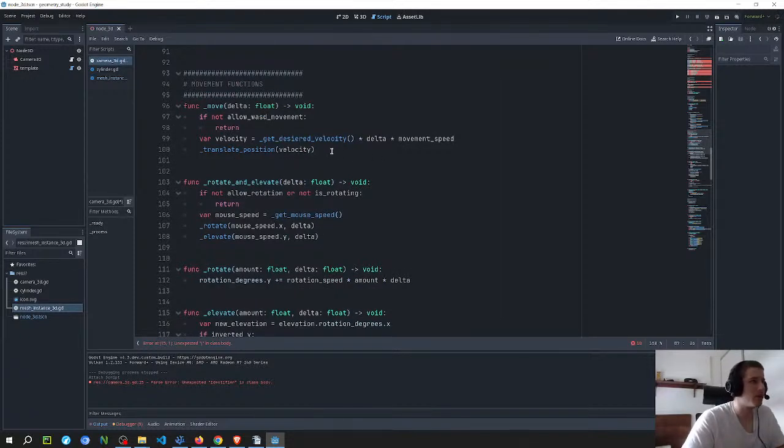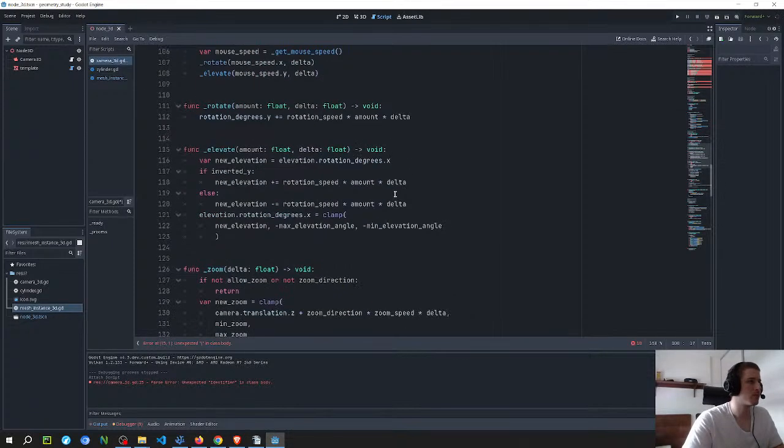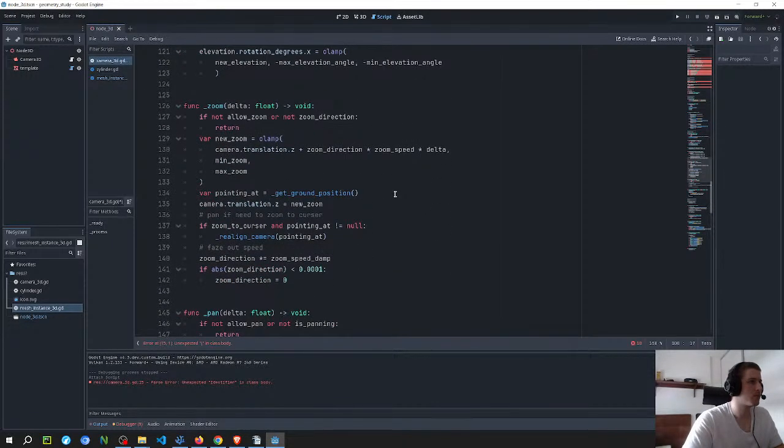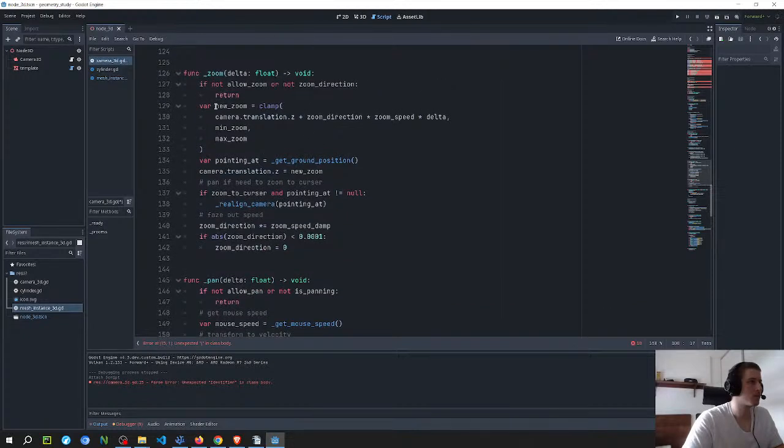So they're getting the velocity based on this function. Everything that has an underscore, I assume the name is going to be the same in C++, just without the underscore. I think that's usually how they do it. There's clamp.